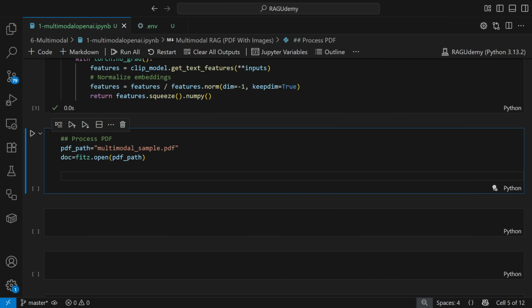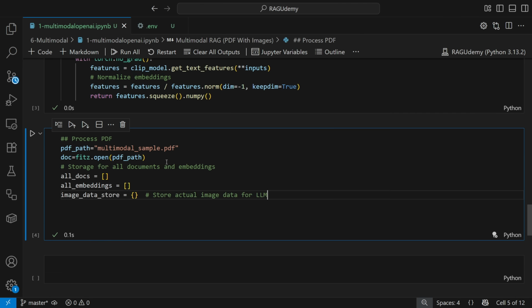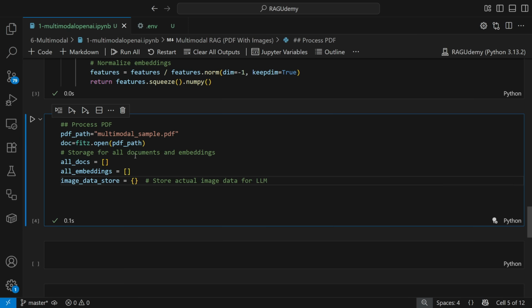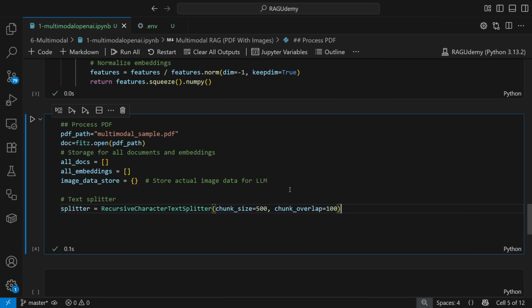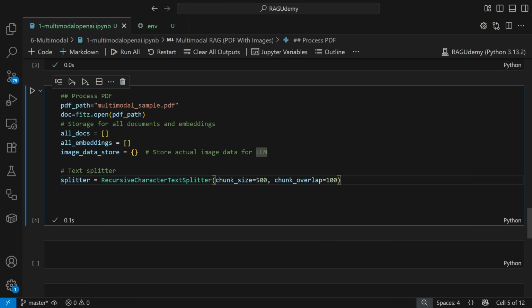Now, initially what we'll do is create some variables wherein we'll store all documents and embeddings. So this is my all docs, all embeddings and image data store. So we are creating these variables. Next step is that we will go ahead and use some kind of text splitter. So a text splitter is also required for images, right? So here you can see I've used the RecursiveCharacterTextSplitter. I'm copying and pasting those things which you already know. That is the reason why I'm doing this. So now I have my doc.